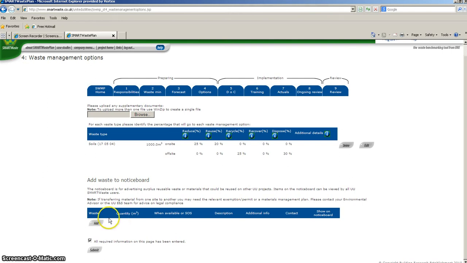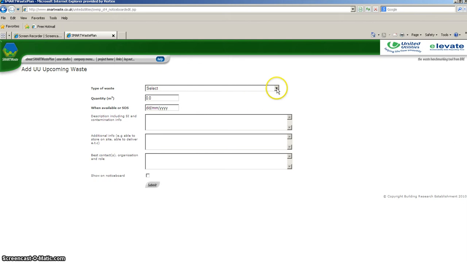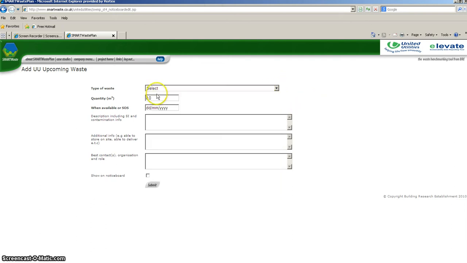If we add on that section, it takes us to a form which asks what type of waste we've got. It's linked to the EWC code, so select the most appropriate from the list. How much surplus is available in cubic metres? When is the surplus available from? Try to be as accurate as you can with that.